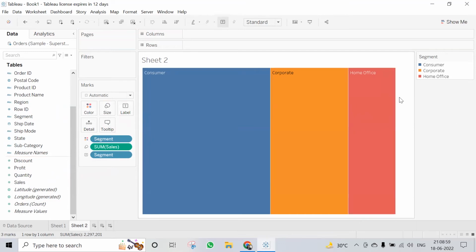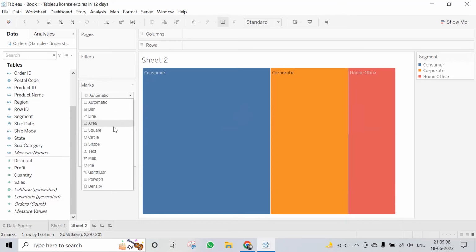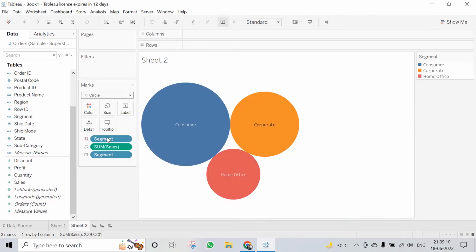Now from rectangular, we need to make it circular. So for that, there's an option. We can change it from here and select circle. This is how we can make a bubble chart.